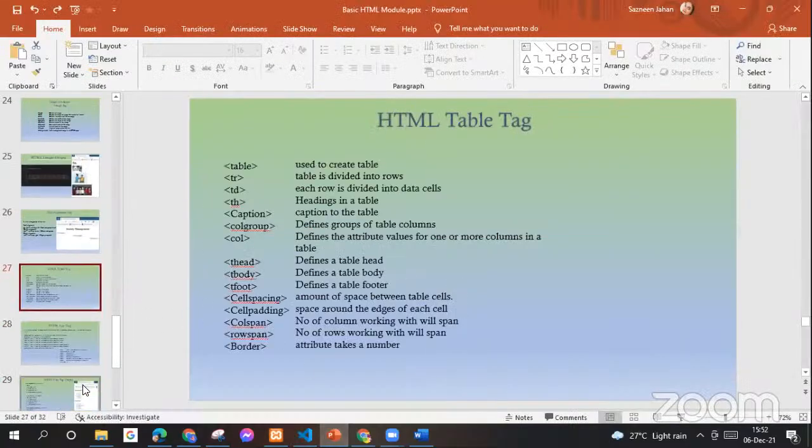Then we have the table tag. So now we will talk about the table tag. The HTML table tag is actually used to create a table. Then we have the tr tag. The tr tag defines the rows. The table is divided into rows. A table can be divided into 2 rows, 3 rows, 4 rows, and so on.